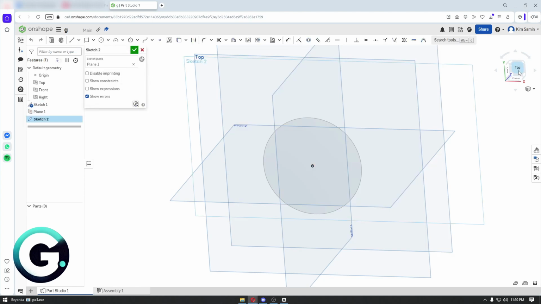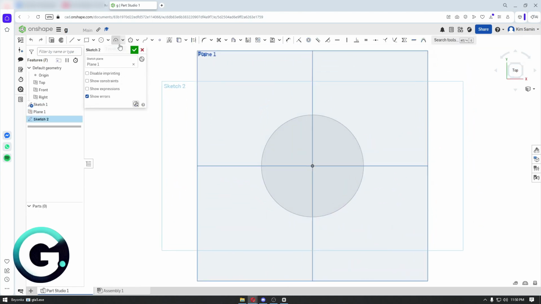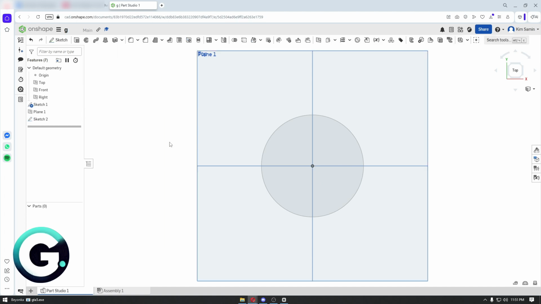We then want to simply head over to the top view once again. You want to place a point at the center of the plane that we have just made. Click on the check button, and from there you then want to click on loft.